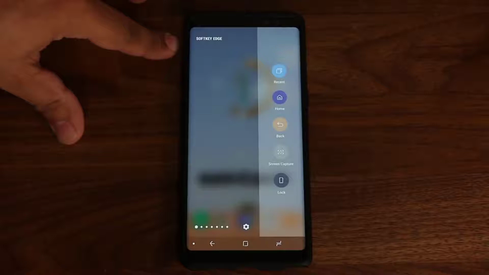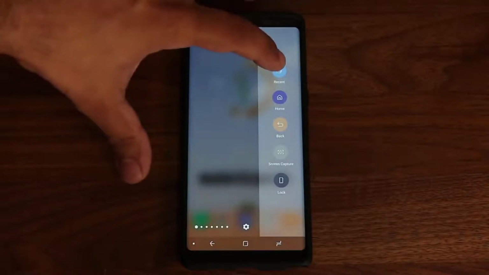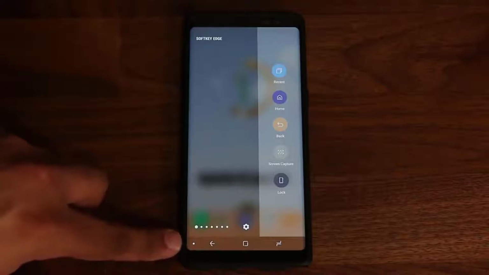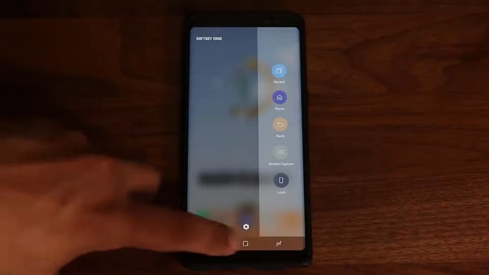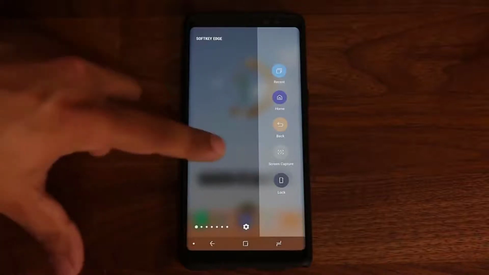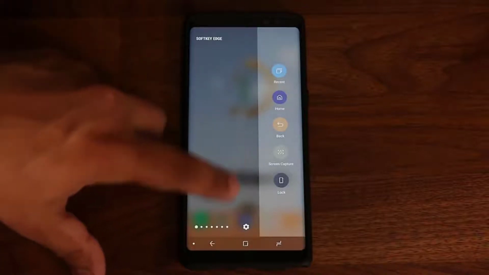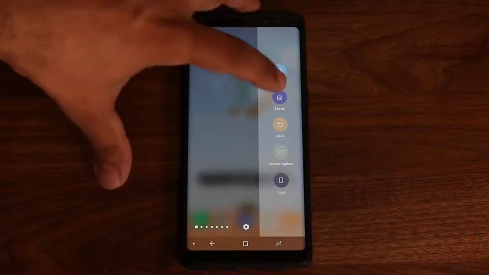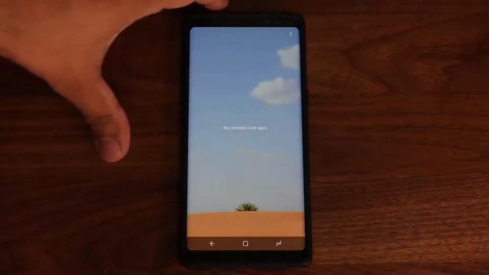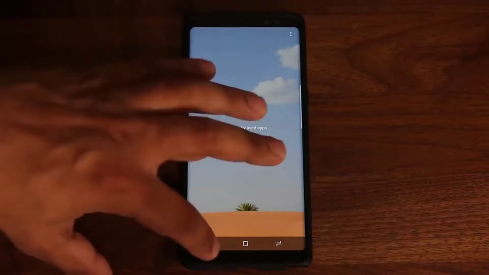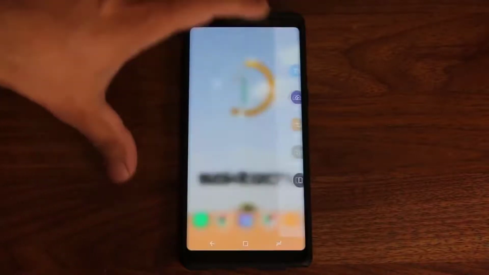So this one here is the soft key edge panel. This panel replicates the keys that you see at the bottom here. So as you can see, you have the home button, you have the recent apps button, you've got the back button, and you have a bunch of other buttons here they also add into the edge panel. But here's the home button. You tap this, it goes home. If you tap this, it brings up the recent apps, which we don't have any right now. And again, if you tap this, it goes back.